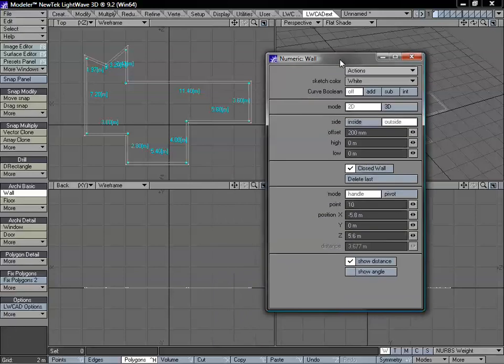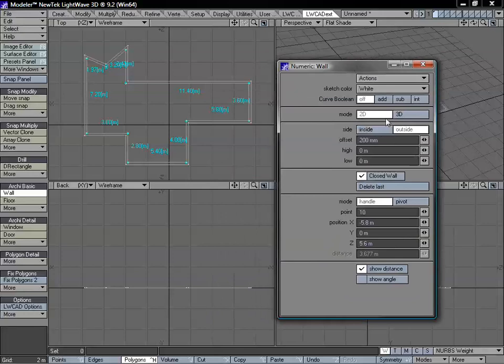You can also see in the numeric panel we have a lot of other different options. We've got our 2D mode and our 3D mode. And that was what I was showing you before. If I click in our back view right now, it's going to switch us to the 3D mode. And currently right now we're working with curves, our LWCAD curves. Once I switch this to 3D, it's going to change everything over to polygons.